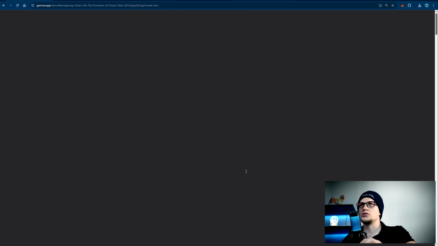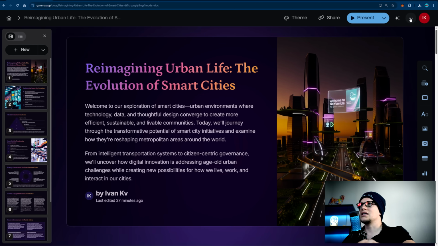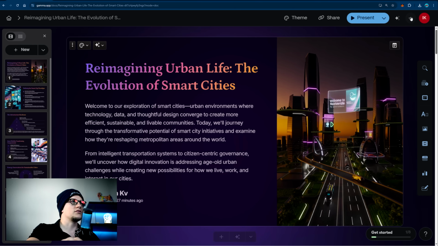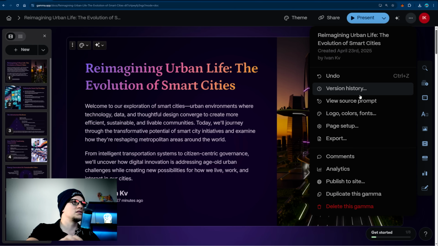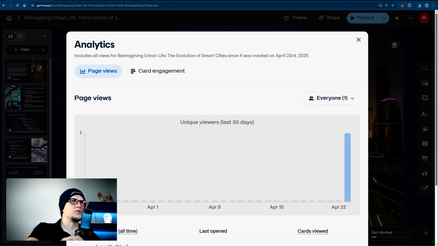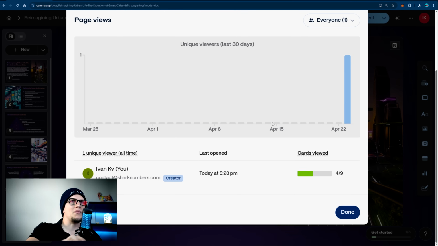One last thing I want to show you is analytics. Click on these three dots. If you click on these three dots and analytics, you'll be able to see this built-in tool that shows you who viewed your Gamma, when they opened it, and how many cards they saw. It's a pretty useful tool. It's a great way to understand engagement and get the kind of feedback that's usually impossible to collect.